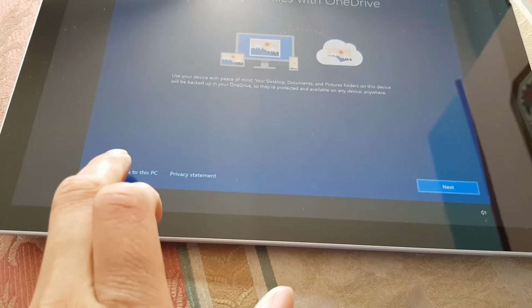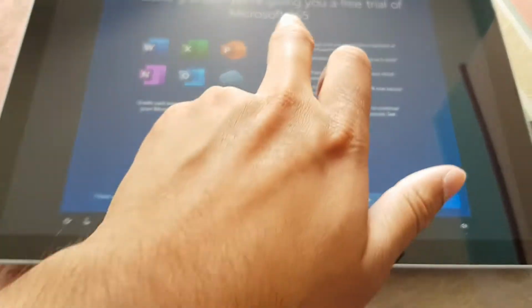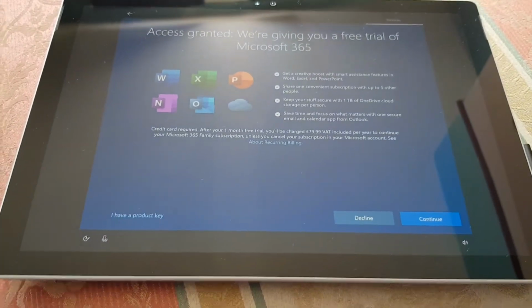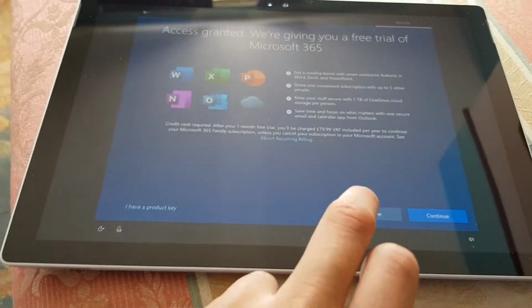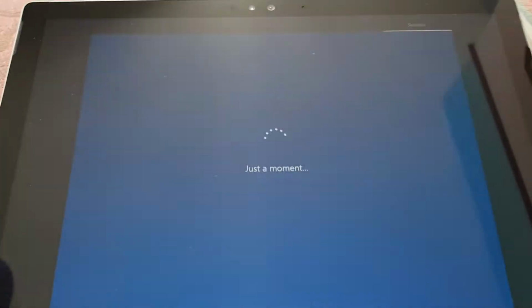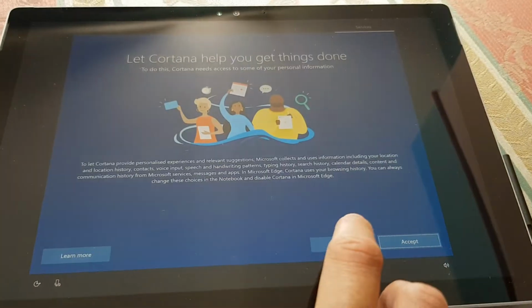Thank you, only sir. Save files to this PC. So much setup shit. Hey, access control, giving you free trial of Microsoft 365. I already have Microsoft, but what you need, man? Decline that. Come on. Bloody hell, so many things. No, thank you. No, thank you.